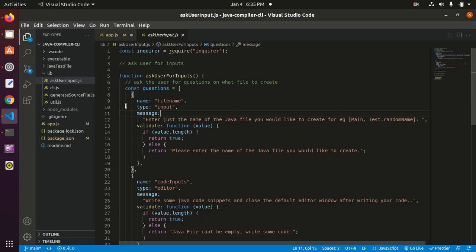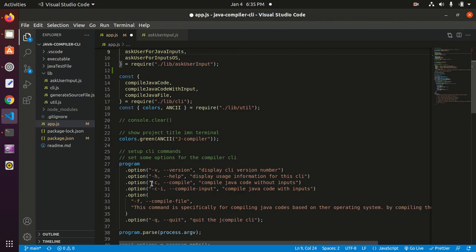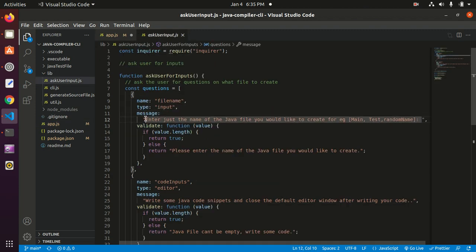Once you run a particular command here, based on this app.js, the questions here are displayed. So, enter just the name of the Java file you would like to create, for example main, test, or just a random name. Then the next key here is validate. Objects are made up of keys and values. All these things you see here are called keys, while the next property that follows the key is called the value.